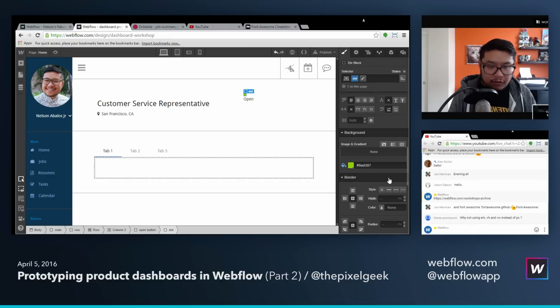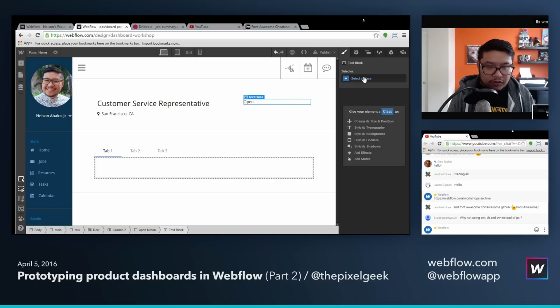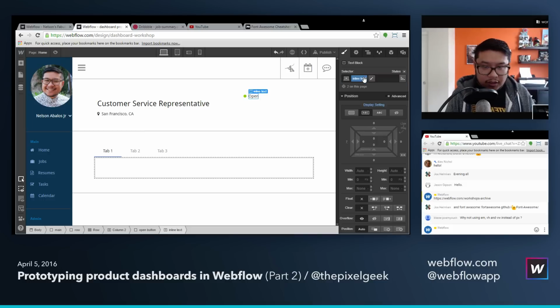There you go, that's a good green. And of course, to round it all out, the border radius just has to be 50%. Okay, and this dot should be inline. And this text should also be inline. And there we go. And lastly, the open button should be inline as well, because it's going to be in line with the other open buttons.